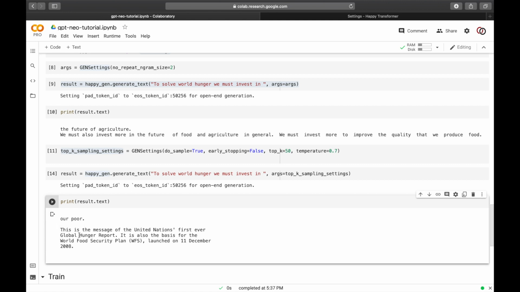Our poor, this is a message of the United Nations' first ever global hunger report. It is also the basis for the World Food Security Plan, launched on 11th December 2008.